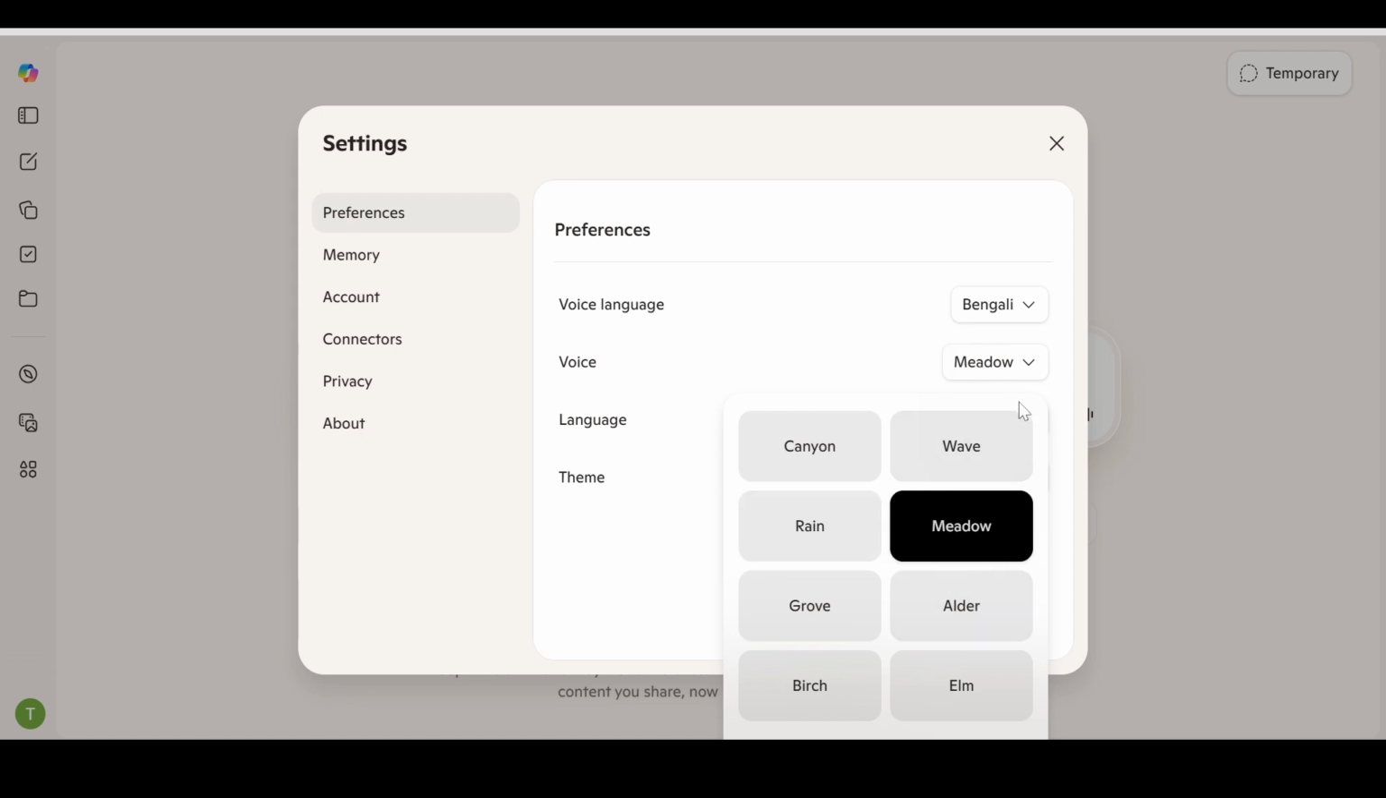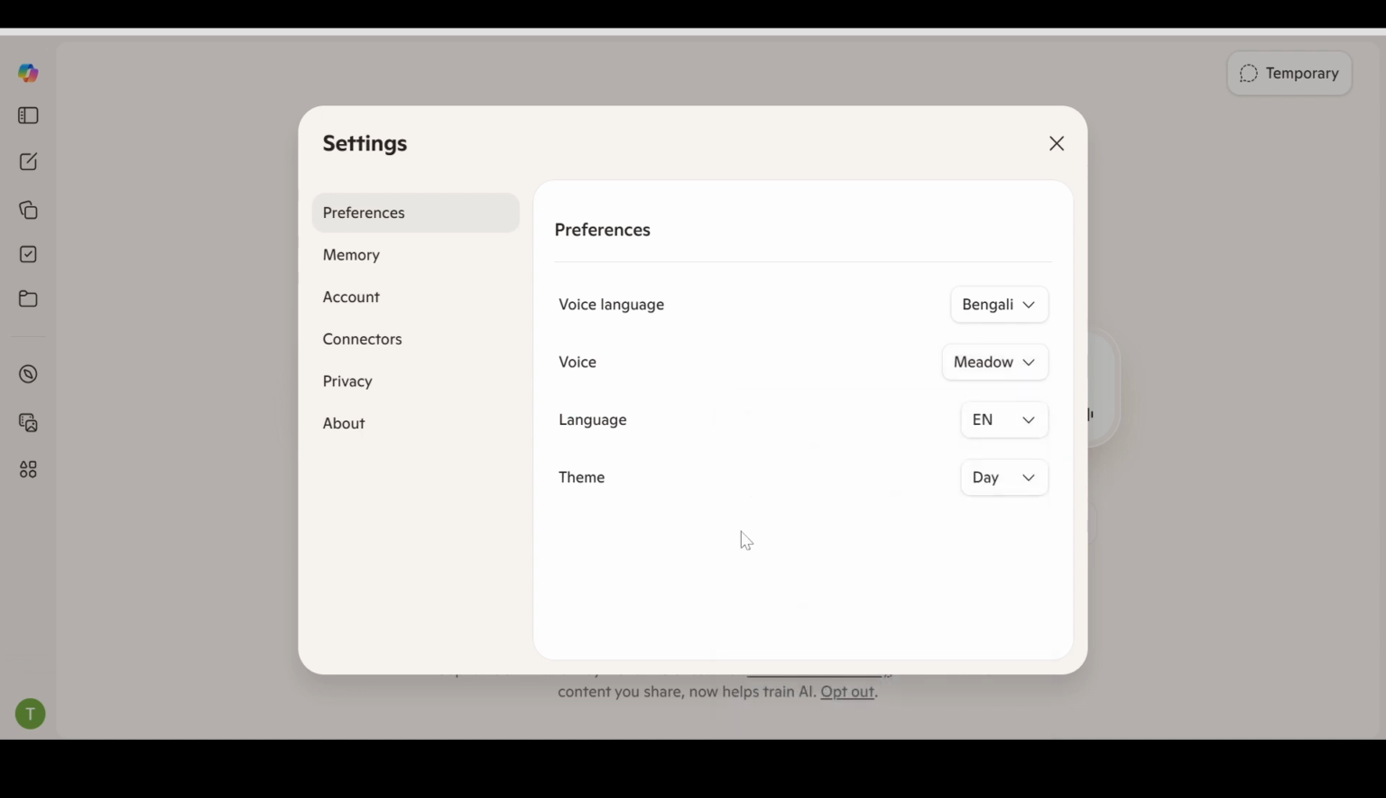And there you have it. By following these simple steps, you've successfully configured your Microsoft Copilot settings to use your preferred spoken language. Whether you're using this tool for work or personal tasks, having the language settings customized to your needs can make a world of difference.